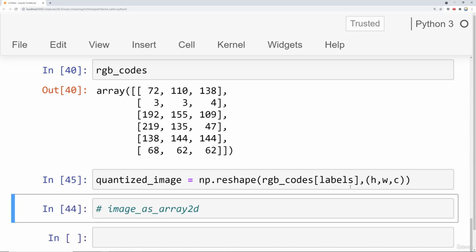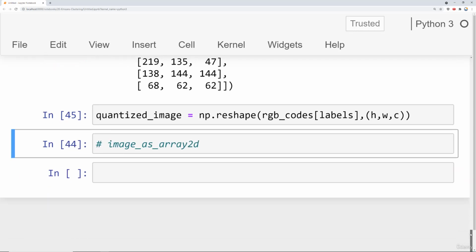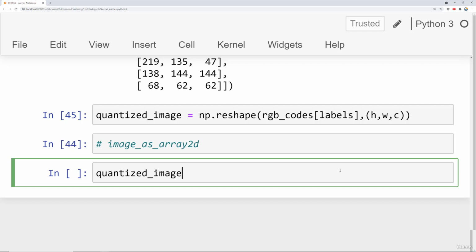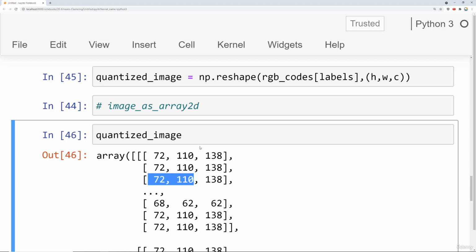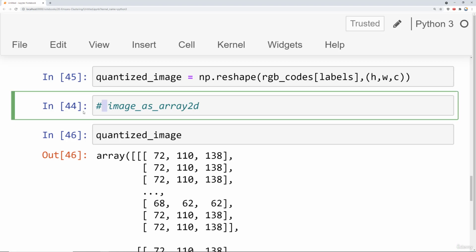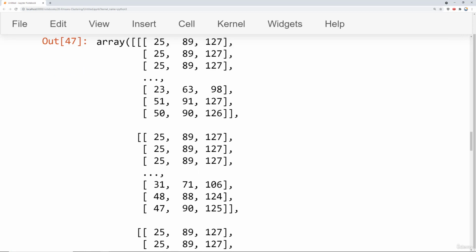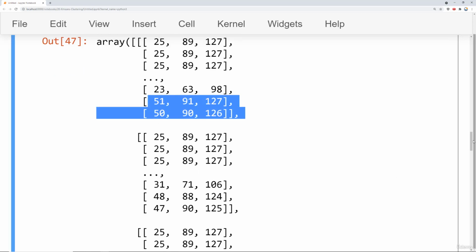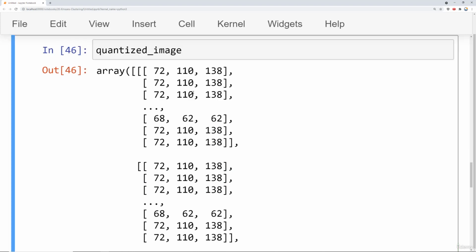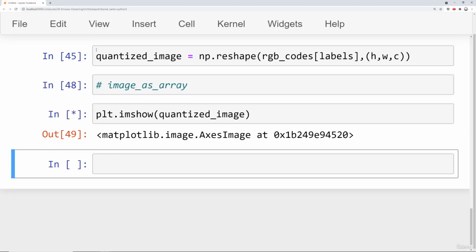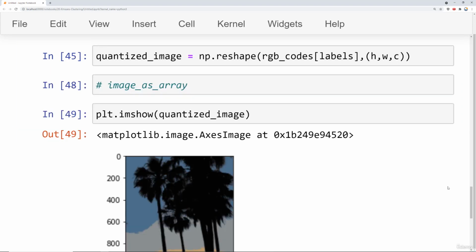Run that, and let's go ahead and check out the quantized image. Notice all 3 of these values are now the same. This is analogous to our original image as array, where it's essentially averaging out all these points to go to their cluster center. What does this actually look like if we were to display it? Well, we can say plt imshow, run that, and this is your quantized image.